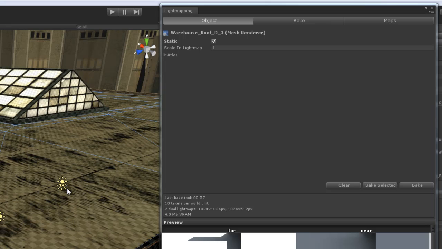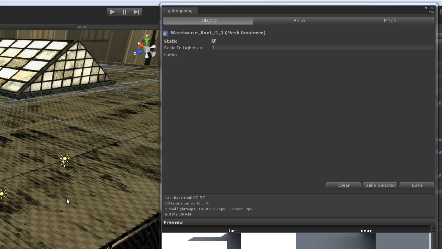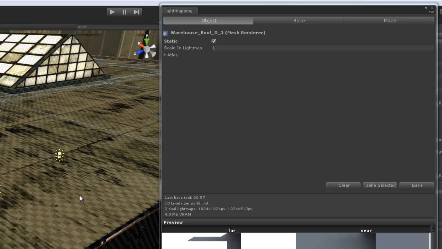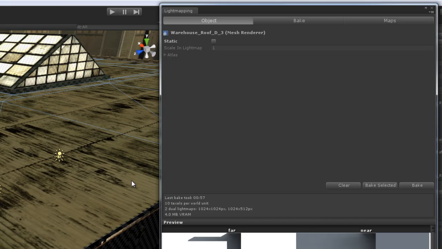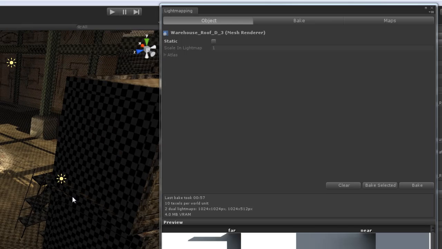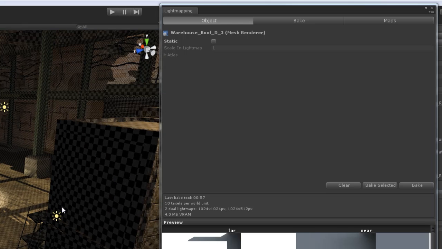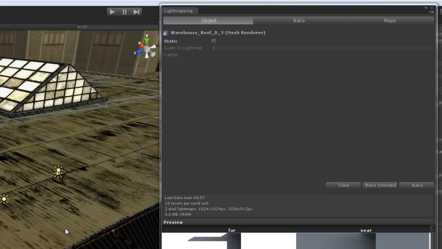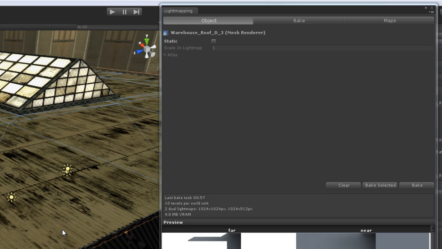However, in this particular level, the player will never be on the roof, so there's no point in wasting my light mapping on the roof. If I deselect it as a static object, because it's not contributing to the light mapping, the lighting from the sky is going to go through it as if it was invisible and into my warehouse, which will make my warehouse look completely wrong. So what I need is for the roof to contribute to light mapping but not use up my light map.